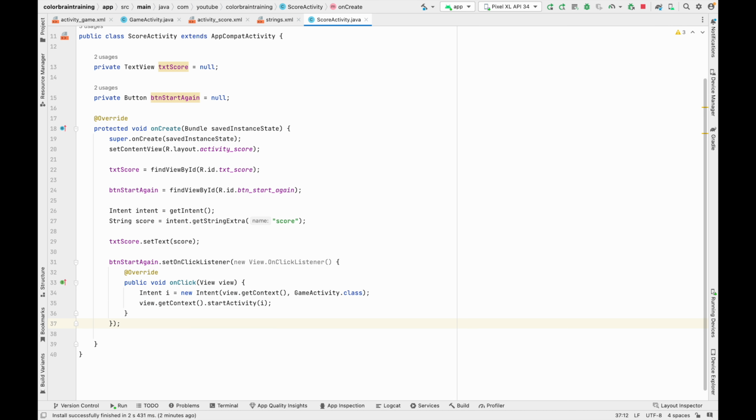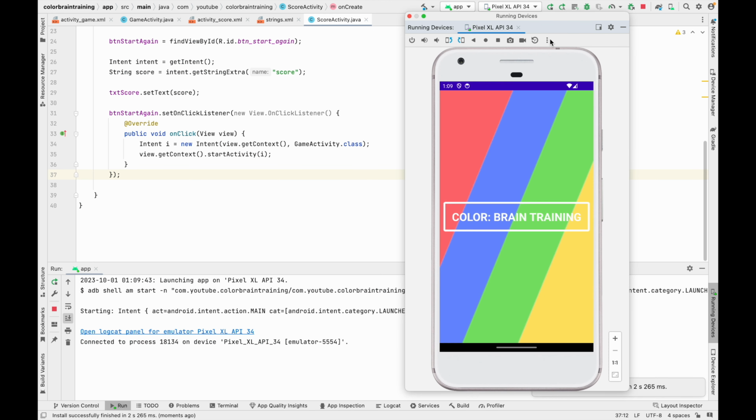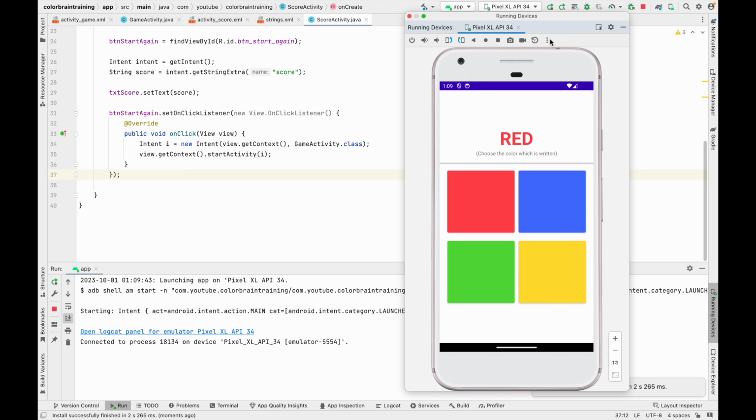And now let me save these changes, and let me restart the application, and let's see whether we are able to start the application, and whether we are able to play the game again or not. Now if I show you, we are getting red, so let me click on the red, then blue, then red again, and this time let me give the wrong answer.